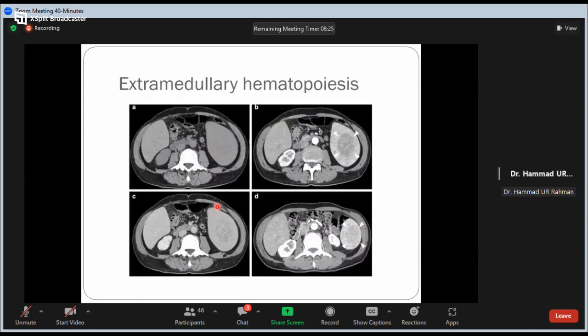We know that in extramedullary hematopoiesis, we can see large paravertebral mass-like lesions, which is basically hematopoietic tissue. And this can also appear in the spleen as well. This should be in a typical clinical setting of hematopoiesis. You must see other areas of extramedullary hematopoiesis like paravertebral regions, and in that typical setting you can call it extramedullary hematopoiesis. But in a normal routine, just an isolated splenic lesion, extramedullary hematopoiesis should not come into your differential.